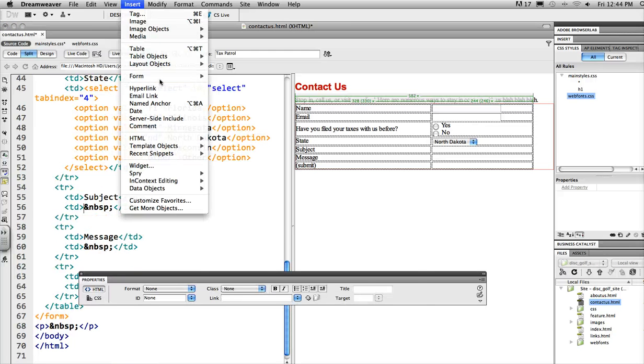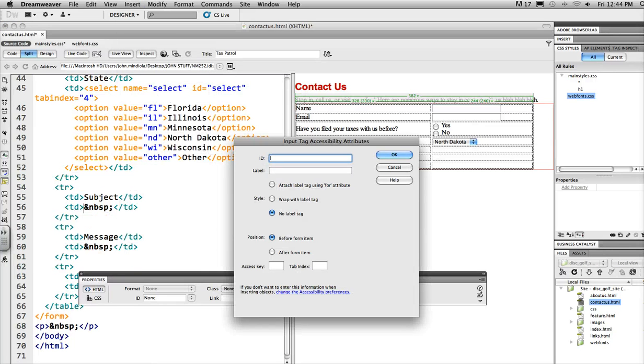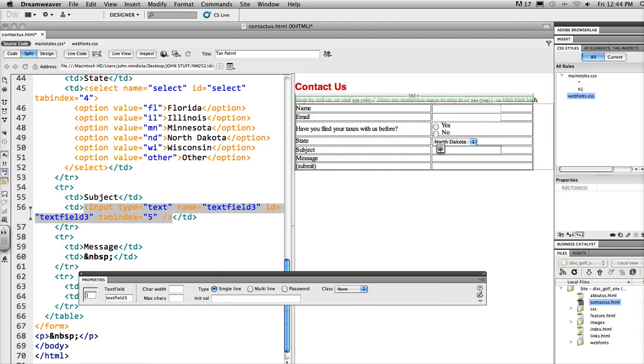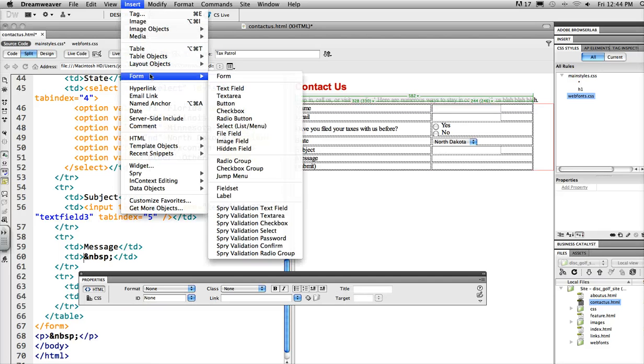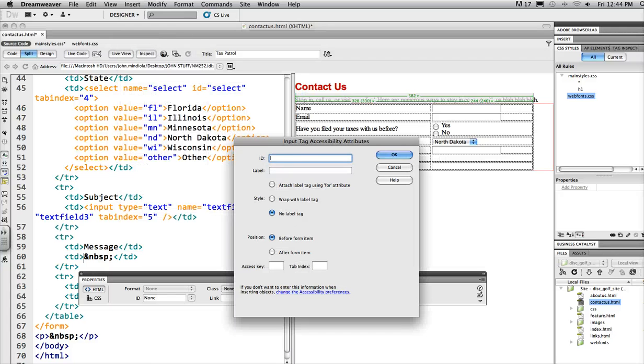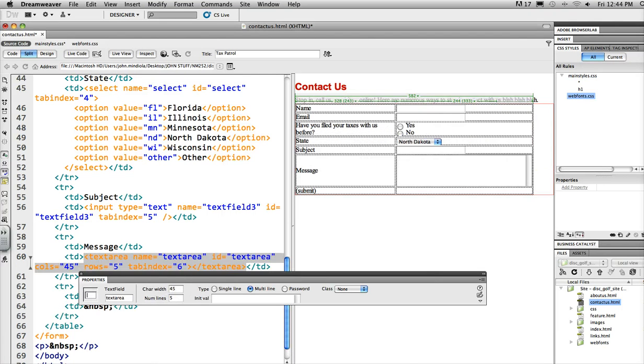Subject, again, is just going to be insert form, text field, and tab index, so this one's going to be 5. Message, so insert form, this is going to be text area, a multi-line field where they can enter a long message, not just one little line. Text area, tab index is going to be 6. And then the submit button, we're going to tackle that in the next video coming up.